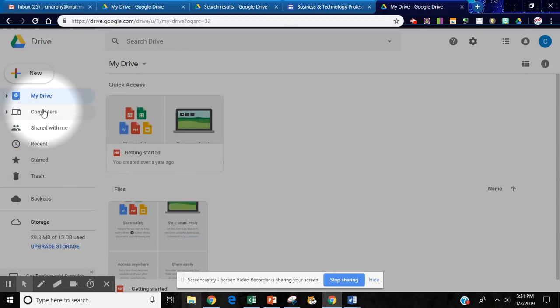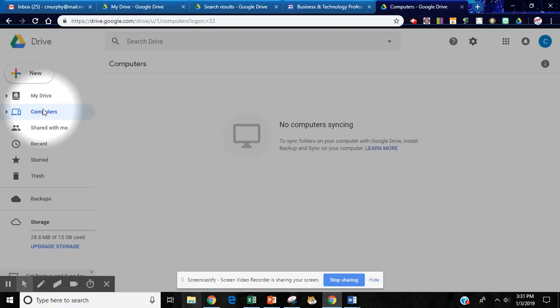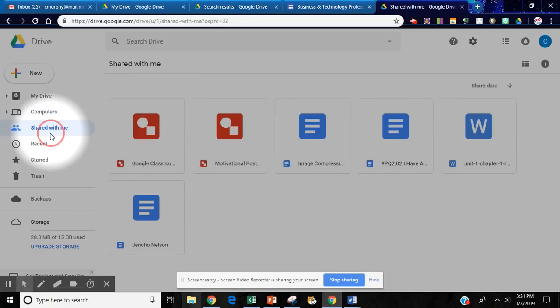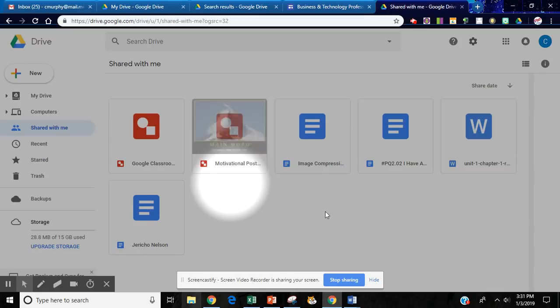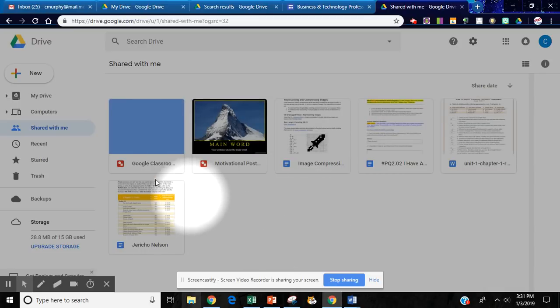Then I have an icon for computers. If I click on that, I can look and see what's going on here. Just sync folders on your computer with Google Drive, install backup and sync on your computer. So you can mess around with this if you want. I go to Shared with me. Shared with me is all the documents that other people have shared with me. They are not my own documents, but they're documents that have been sent to me by someone else.